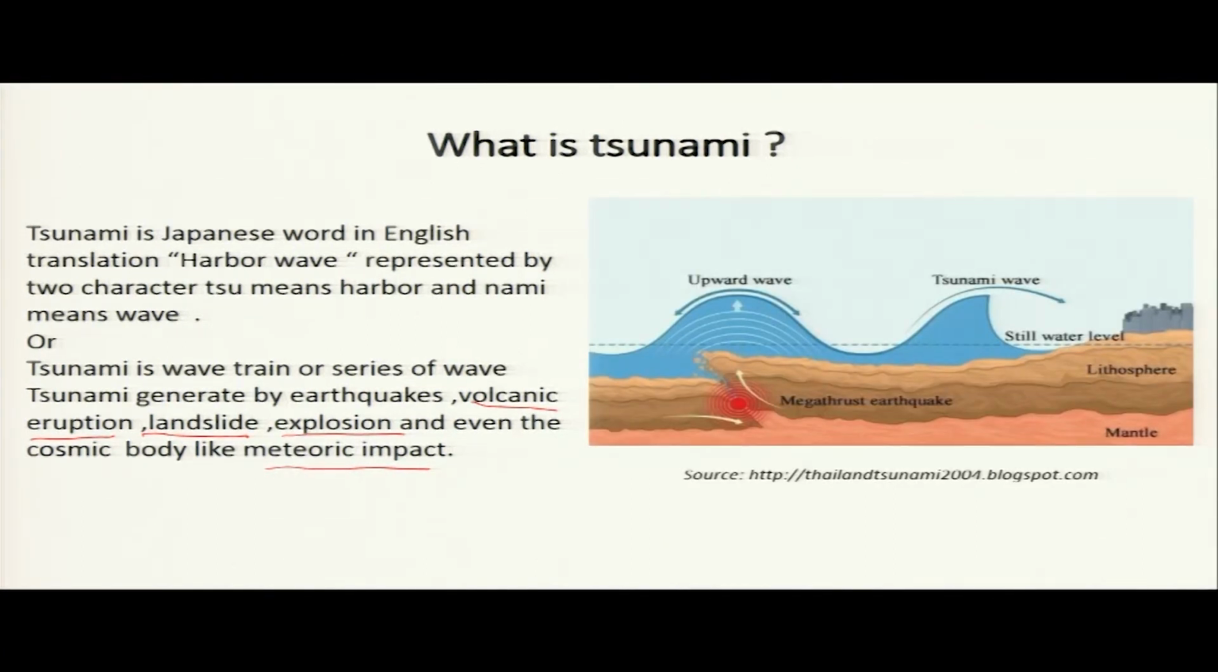So here is the schematic diagram of a tsunami. This tsunami is generated by an earthquake, as you can see here, and after the earthquake the energy gets released and transports its energy to the water lying above, in the water column, and it generates the wave. This wave travels towards the coastal areas and forms the tsunami wave.